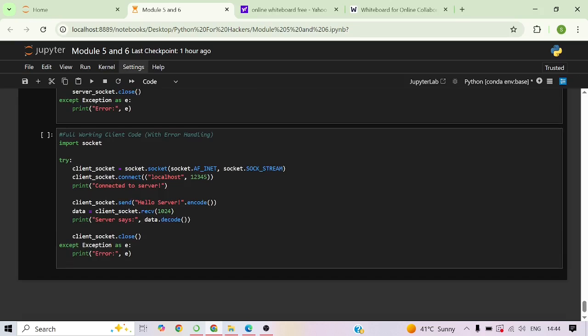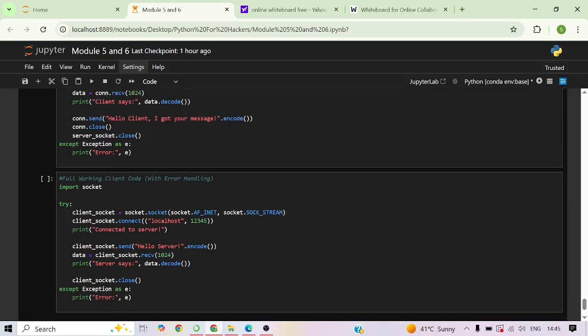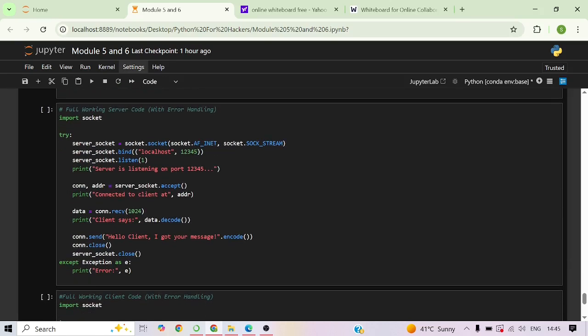Okay, so firstly we have imported socket, and then we are using a try and except block. In the try block, we created a socket first, and then we give a message to the user that it is connected to the server, then we have sent a response, and after that we have closed it. Then the try block has ended, and now the except block has started from here. So, except Exception as e and print the error e.